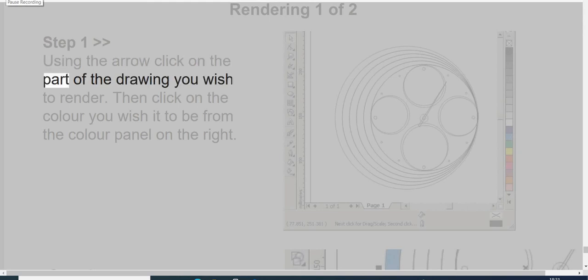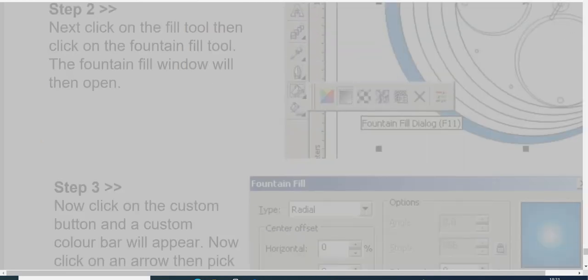Rendering 1 of 2. Using the arrow, click on the part of the drawing you wish to render. Then click on the color you wish it to be from the color panel on the right. Step 2, next click on the fill tool, then click on the fountain fill tool. The fountain fill window will then open.